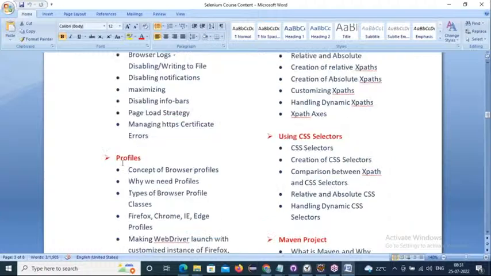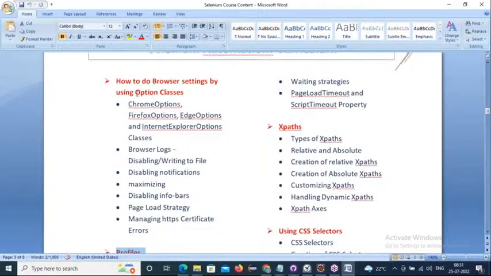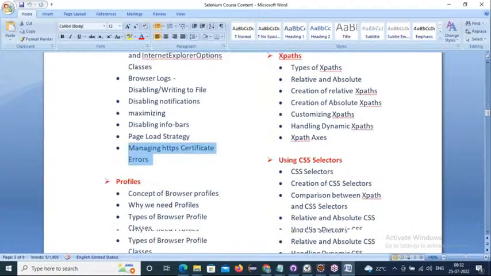Just create user-defined profiles using the profile concept, and we will do necessary settings and configurations using the options class for Chrome, options class for Firefox, like this. Any kind of settings at browser level we can do: maximizing the browser, disabling information bars, page load strategies, certificate errors, proxy settings, notifications, logs, etc. All browser related things we can manage using profiles and options class.